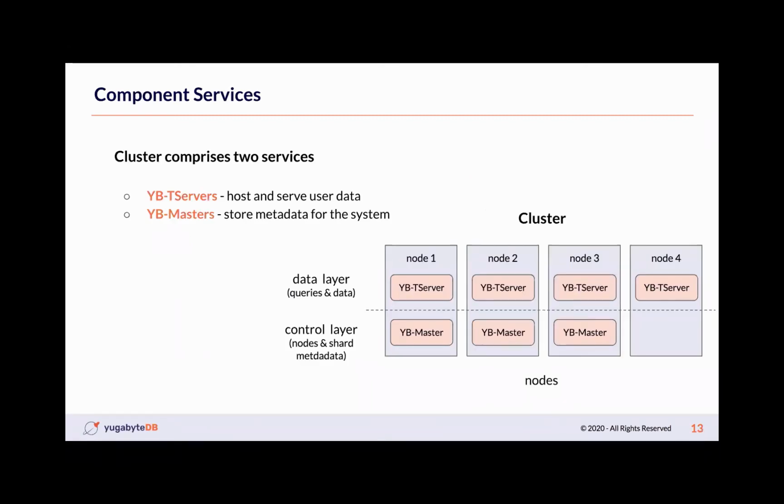All right, so let's talk about a single cluster. So let's take the primary cluster. In the primary cluster, there are 2 types of services inside the system. The first service is a YB-TServer, which hosts and serves user data. In this example, you see that every node in the cluster, which is each of the 4 nodes, has a YB-TServer process, all of which join to form a YB-TServer service.